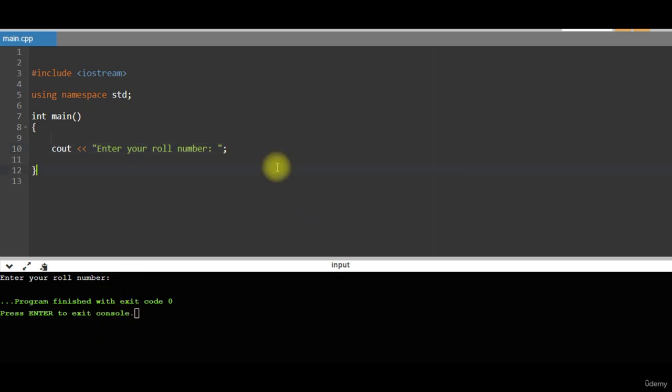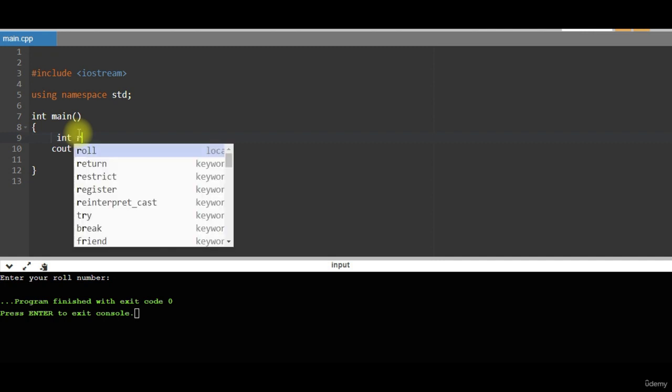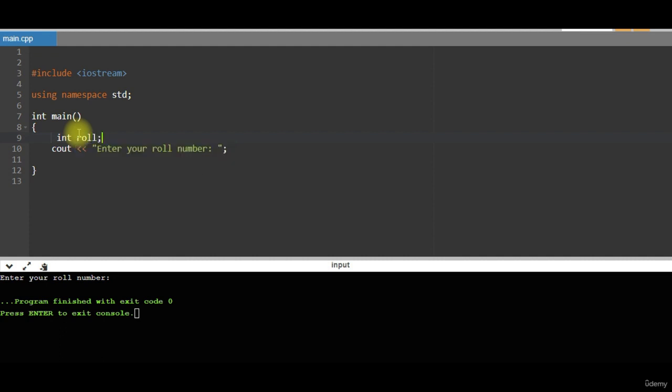Now if I want to make a more user interactive program, I have to take input from the user, right? So if we want the user to enter a roll number, then definitely we need a variable to store the roll number that the user wants to enter. I'll declare one variable of integer type, because a roll number is an integer: int roll. I am not assigning any value to the variable right now, because in this program our intention is to get a value from the user, and that value will be assigned into the variable roll.